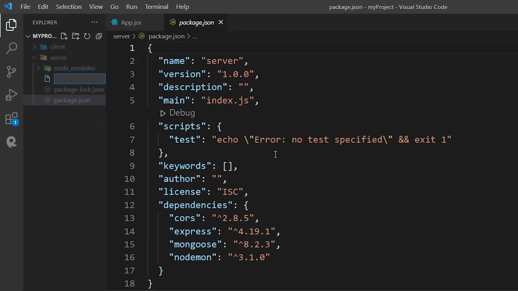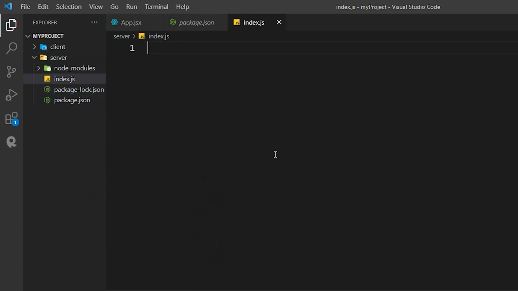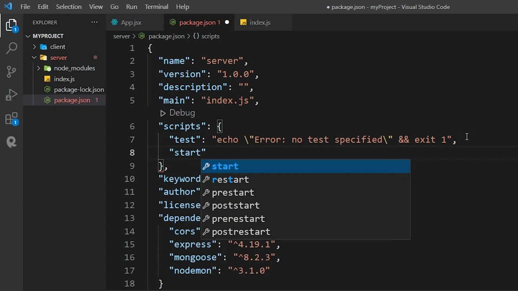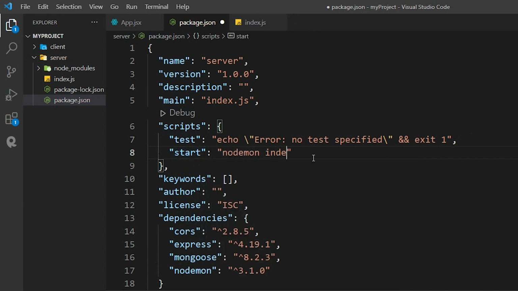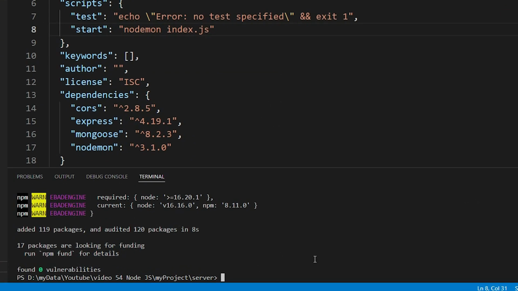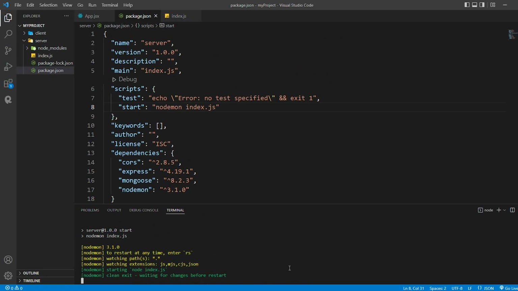Create the index.js file inside the server folder. This file will contain your server-side code, including the API logic. Open your package.json and add a script, start: nodemon index.js. This script defines how to start your server during development. Finally, run the command npm start in your terminal. This will execute the start script, launching the server using nodemon.